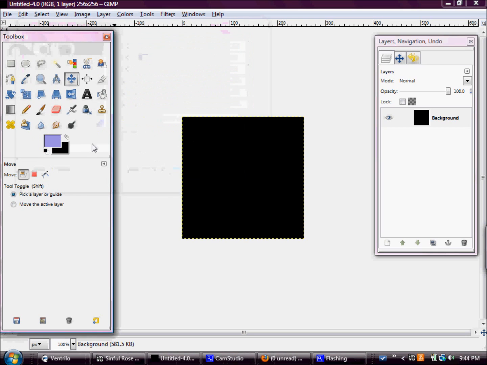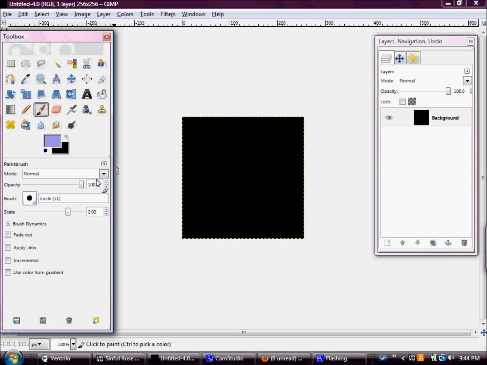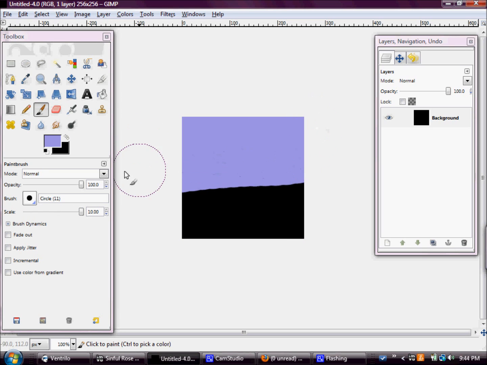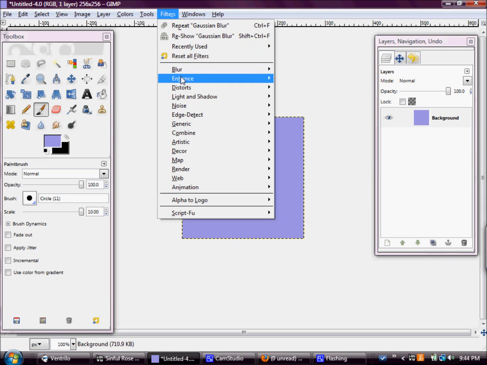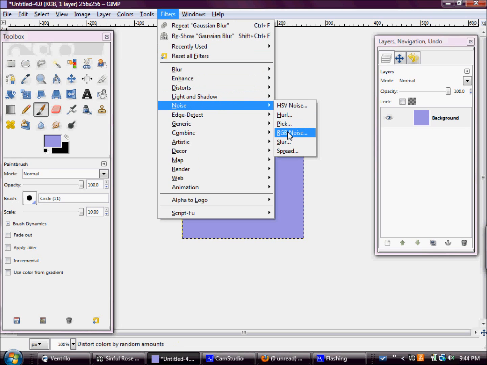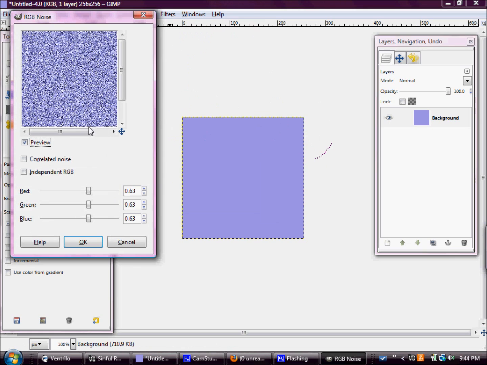So I'm gonna take a brush and just color in this whole entire thing. Now I'm gonna go to filters, noise, RGB noise. You're going to make sure you want your correlated noise checked and independent RGB unchecked, and I usually have it at 0.63.